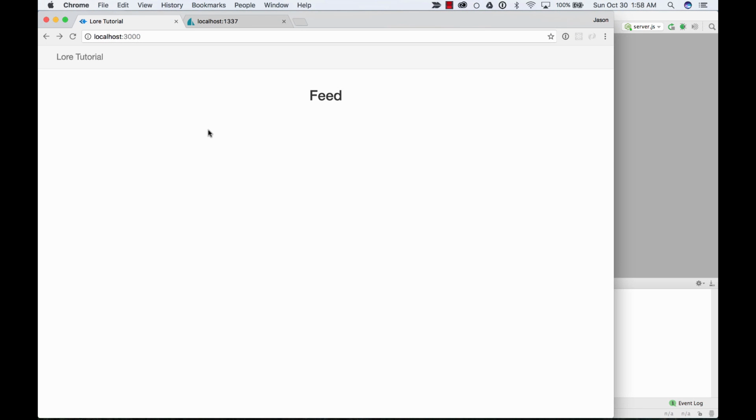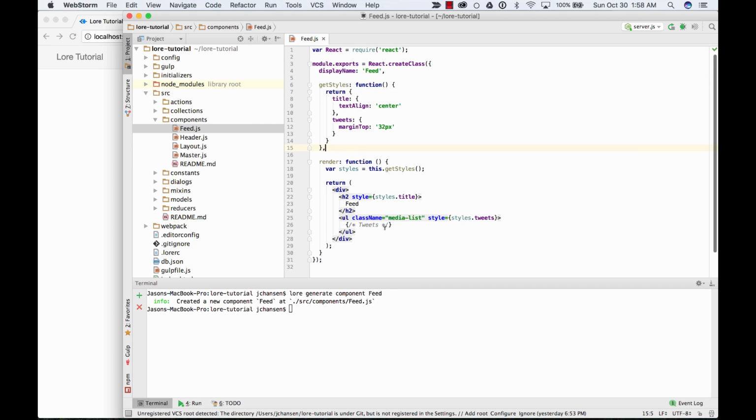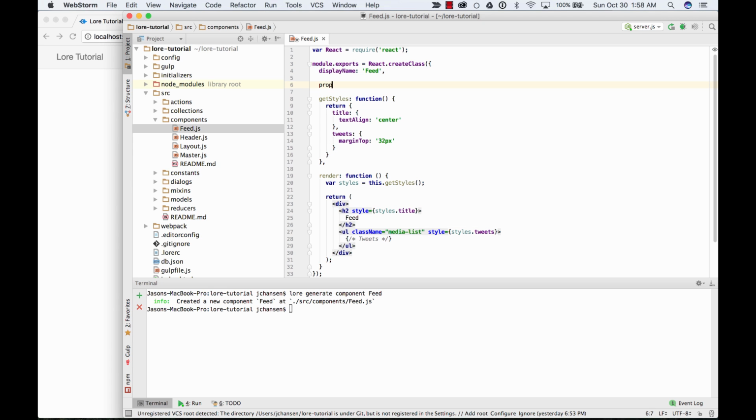So in this step, we're continuing to lay out our application, and we're going to be focusing on creating the actual feed here. We're going to use some mock data, and then we're going to get our first tweet to show up. To do that, we need to navigate into Source, Components, and Feed. And in the render method, you can see that there's a placeholder here, commented out, where the tweets are going to go.